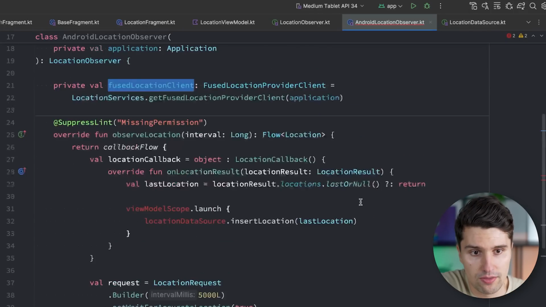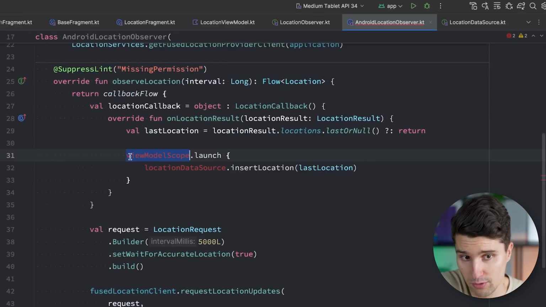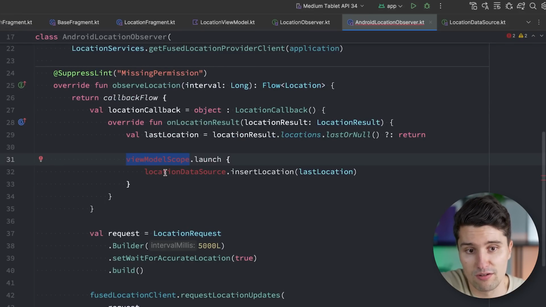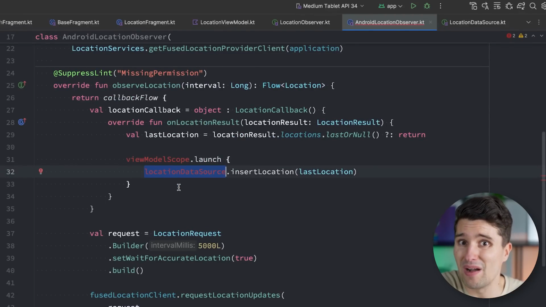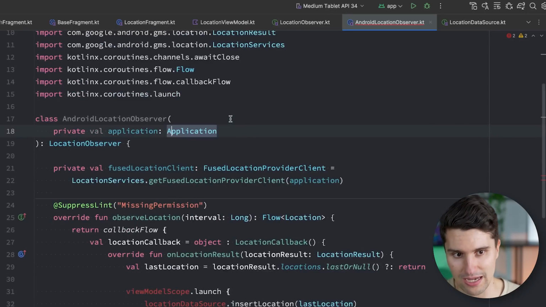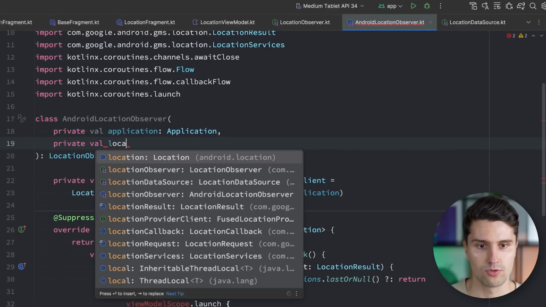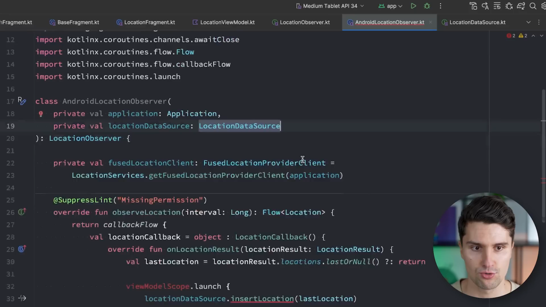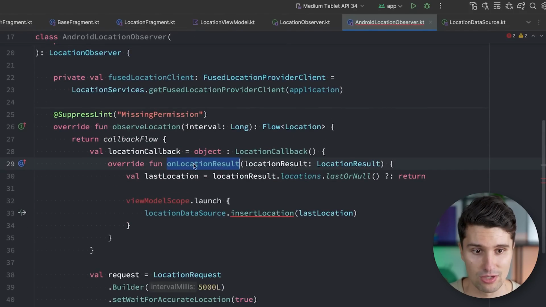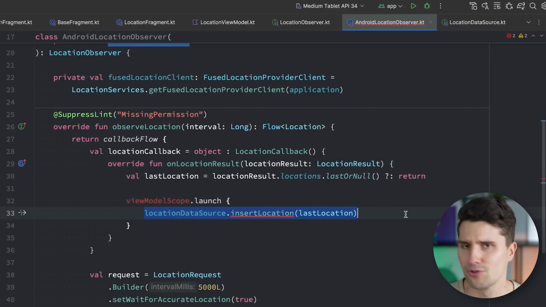And now the last issue here in this class is that we don't have viewModel scope on the one hand, and on the other hand, we don't have the location data source. So some of you might now think, let's take the new location data source and pass it here. So we could, of course, say we have the location data source, and then whenever we receive a location, we track it. Don't do that.